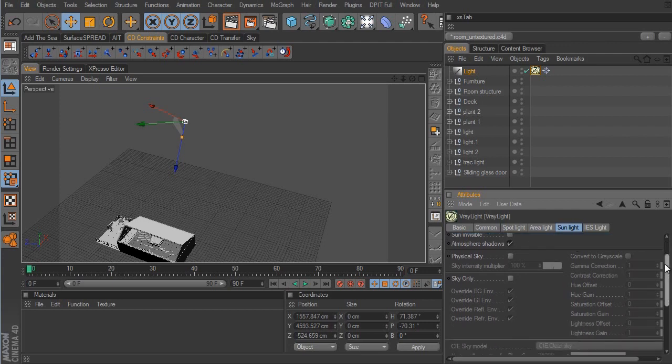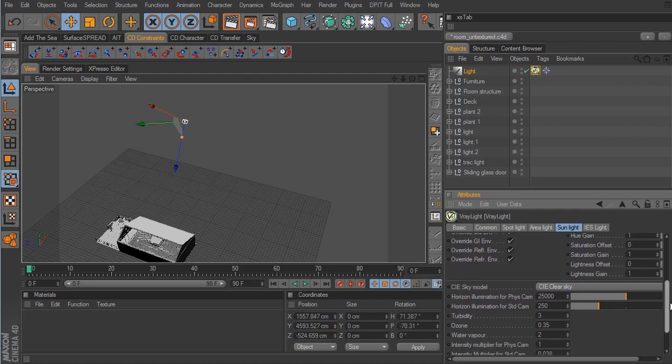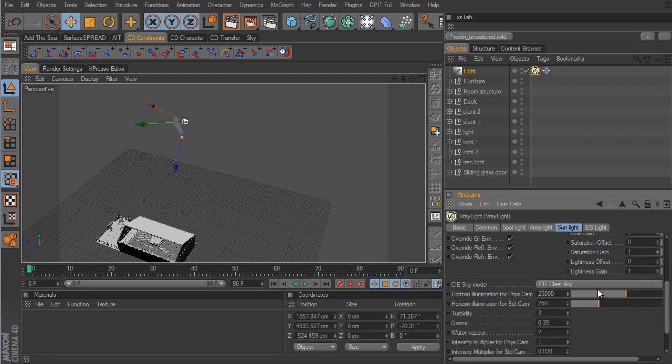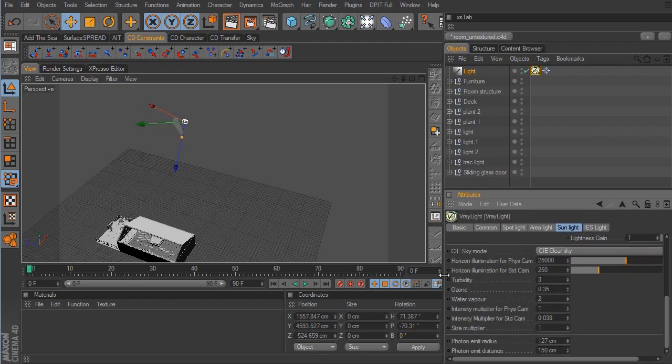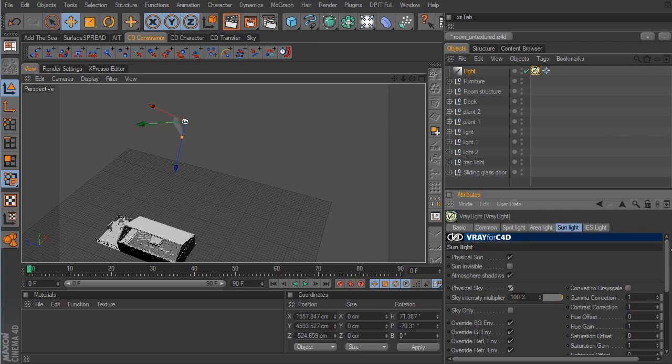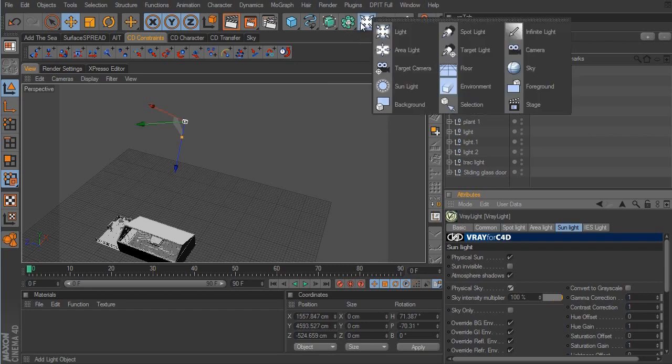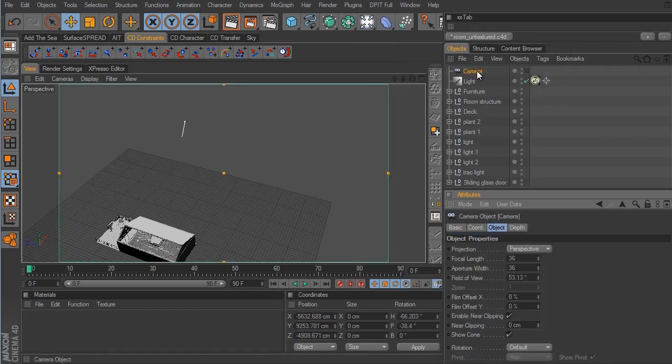And we need to come down and activate physical sky. So we'll turn that on. And we have the CIE clear sky. So all of these parameters right now can stay where they're at. There's really no need to change any of them right now. So for right now, all of these settings at their default values will work just fine for us. Okay, so the next thing we need to do is set up a camera. That is the third thing that we need to do. So we need to go and create a camera.